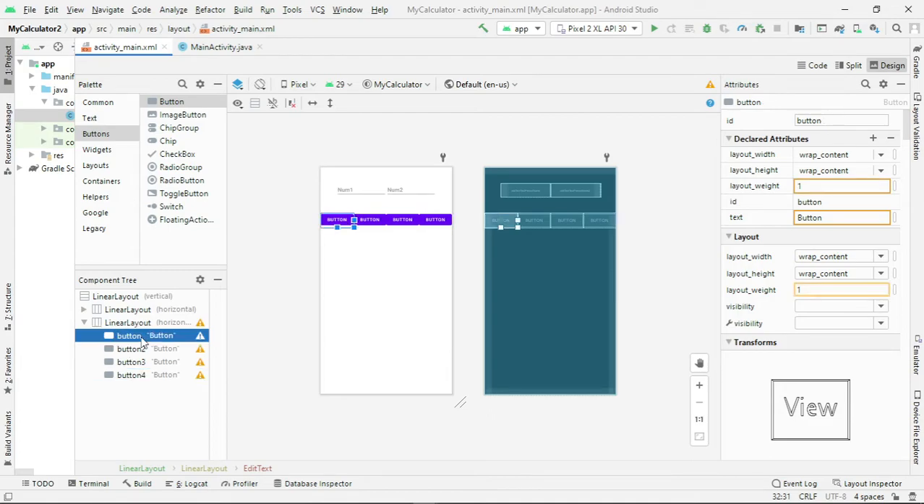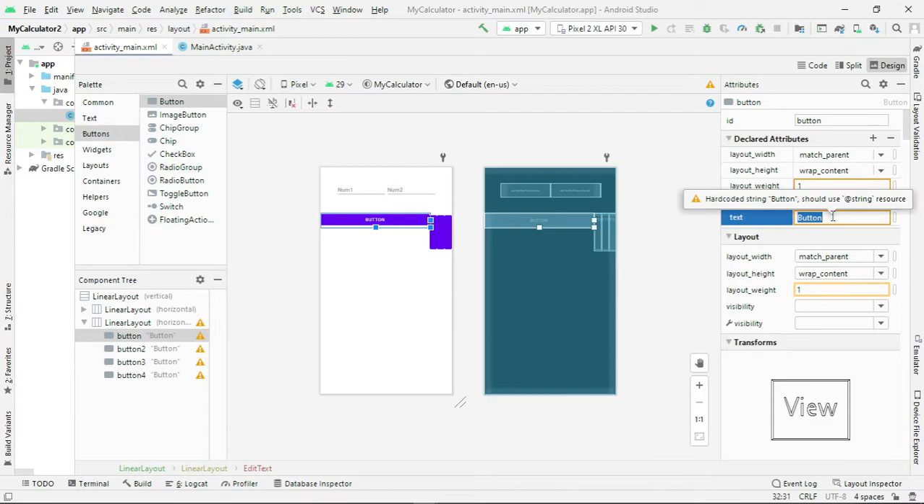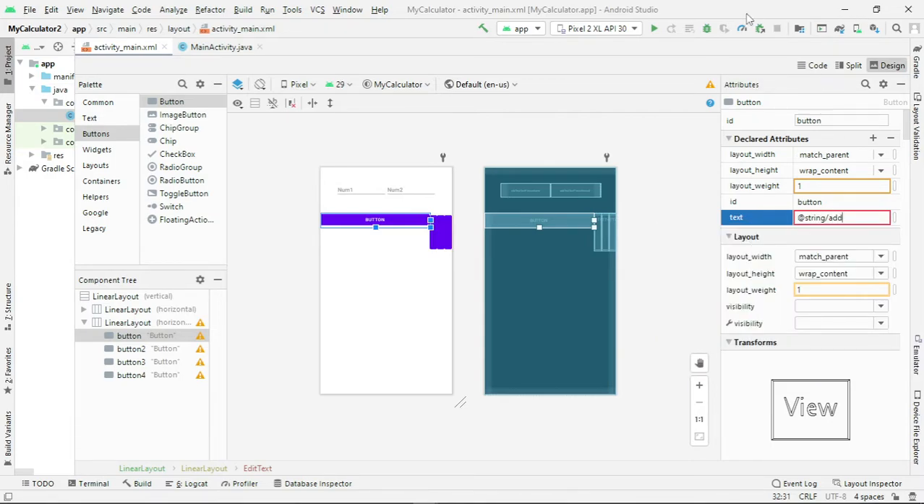So let's set the properties for each of the buttons. Width, let it be match parent, but height, let it be wrap content. And let's see which are the properties you can set. Weight, let it be 1, and text we'll write in a string. So this is for an addition.